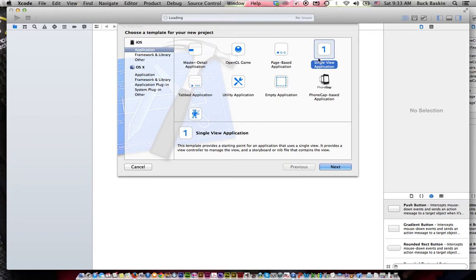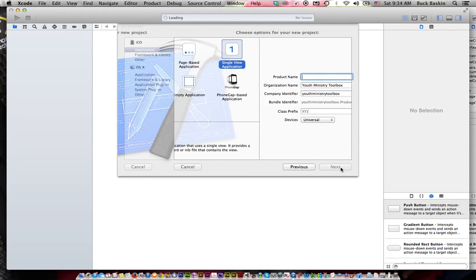They have different applications you can use, all sorts of other things that you'll want to learn later on. You can do page, tabbed, but the tabbed and the page based you can add later on. What I usually start with is a single view application, and that's what you have to do if you're going to do WebView.